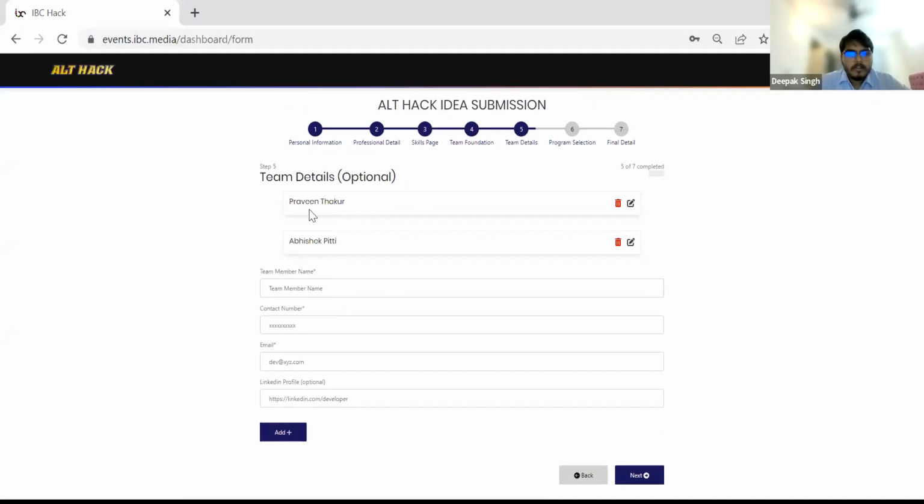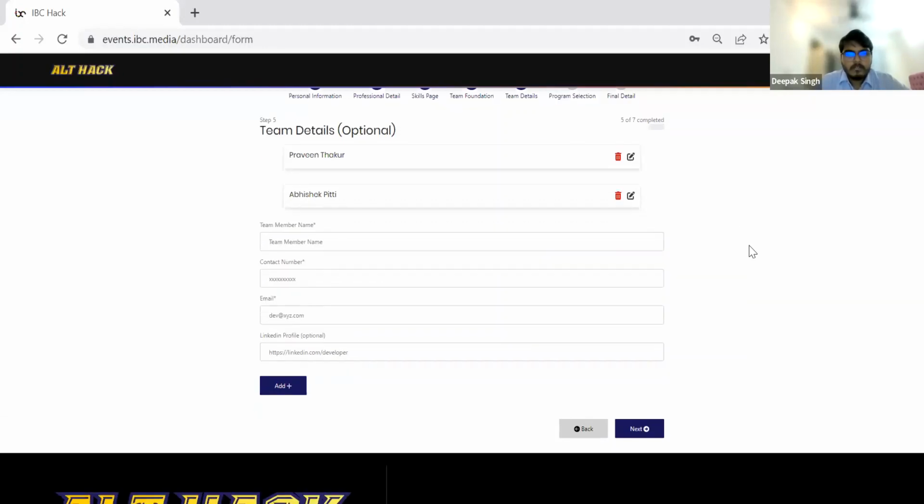You'll add, for example, I've put Praveen Thakur, Abhishek Pitti. You can put your details as well here. If you are a multiple-member team and one of you has to register, the person who's registering has to put his or her details, and at the same time add the details of other members as well. So for example, you'll put your name. Let's say I am registering for myself and my team members, right?